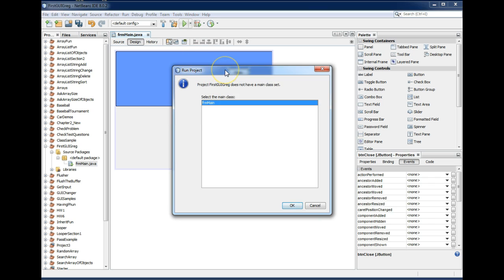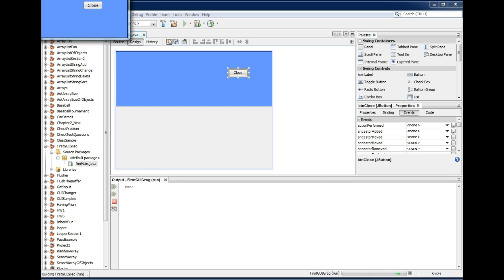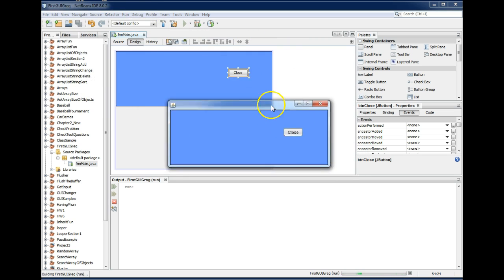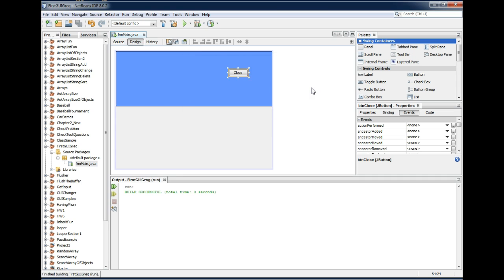So NetBeans says, hey, you don't have a main class. Who do you want to be the main class? Well, I've only got one form, and that is the form I want to be my main class. So I'll leave it selected, click OK, and here's my program now running. Notice how nice it is. I can click on that button and it closes the application. You now have a NetBeans GUI application that you can work with.